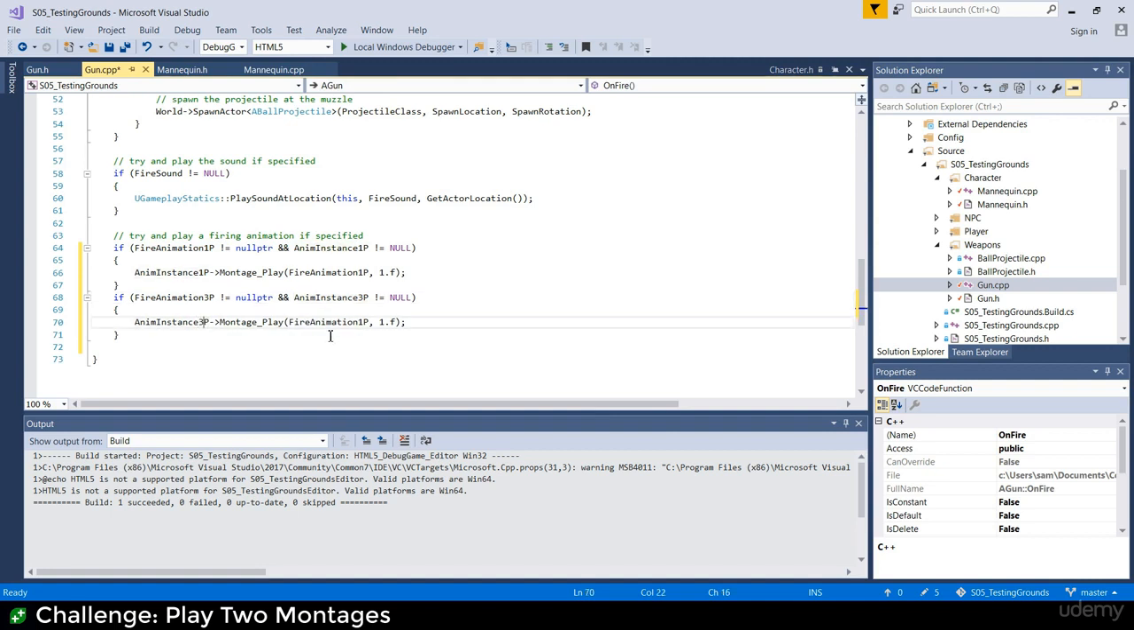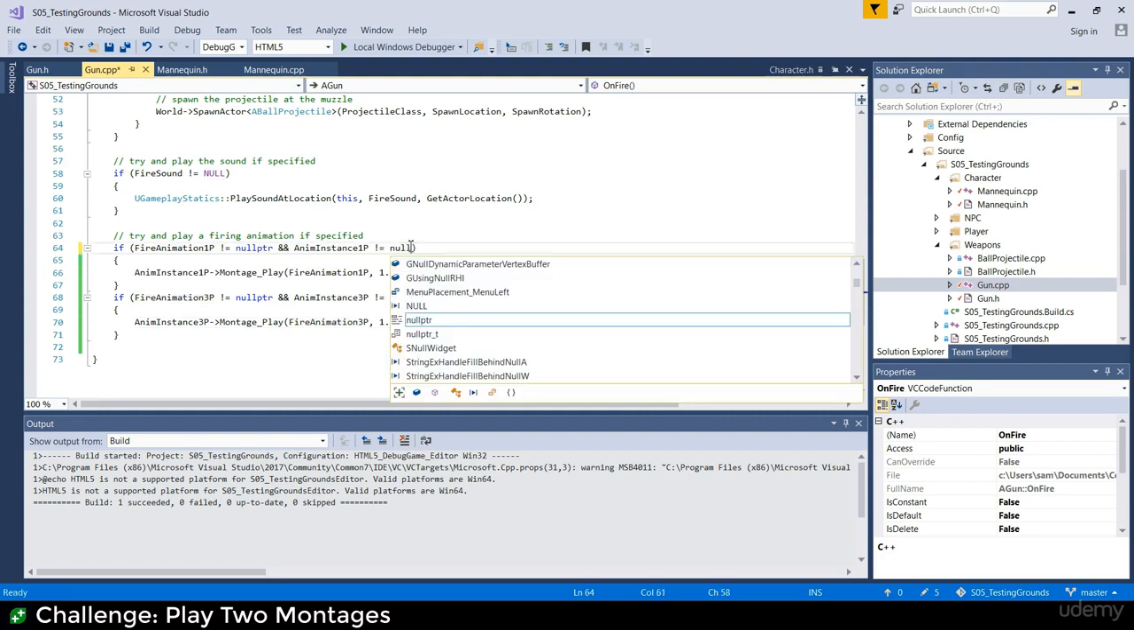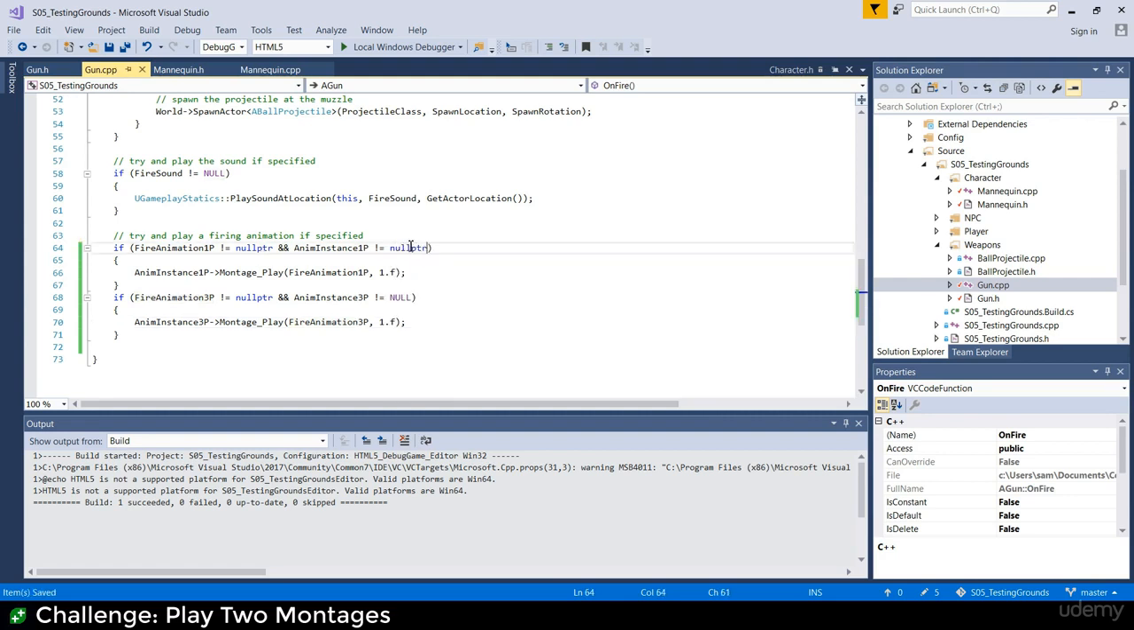Okay. And oh dear, I just noticed that we're using both null and null pointer. That's just inconsistent. I'm going to, at least on the same line, have a little bit of consistency. So there we go. Fire animation 1p not equals null pointer and the animation instance not equal null pointer. So we have both basically. Go ahead and play the first person animation and the third person animation if possible.